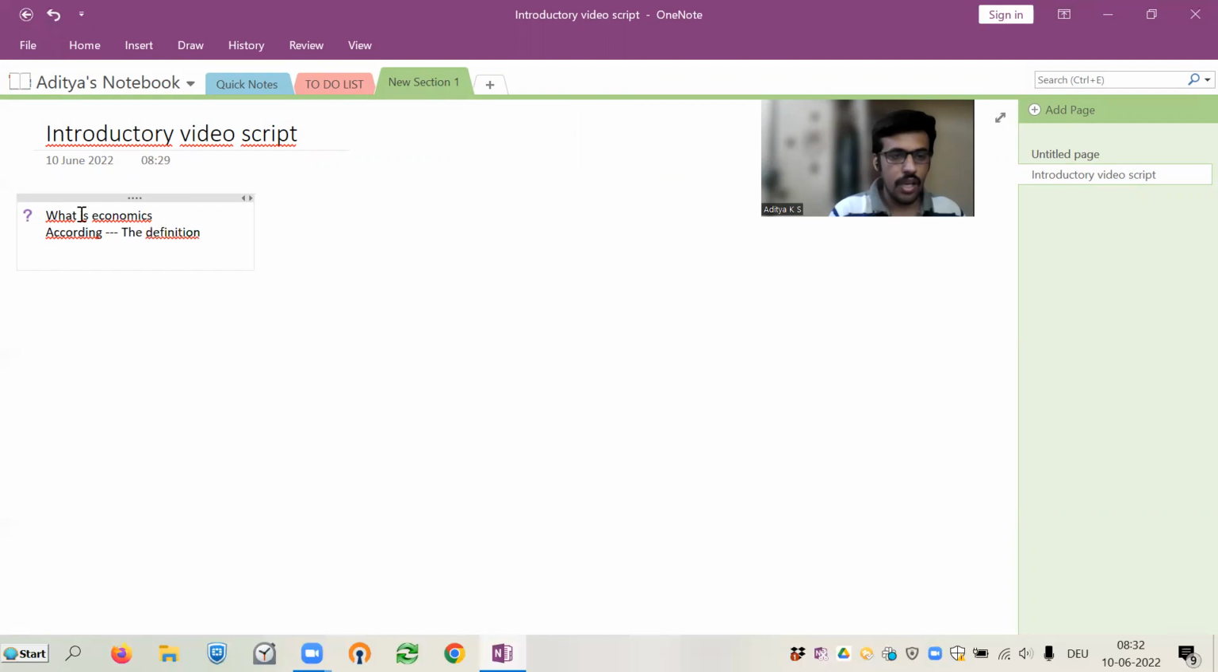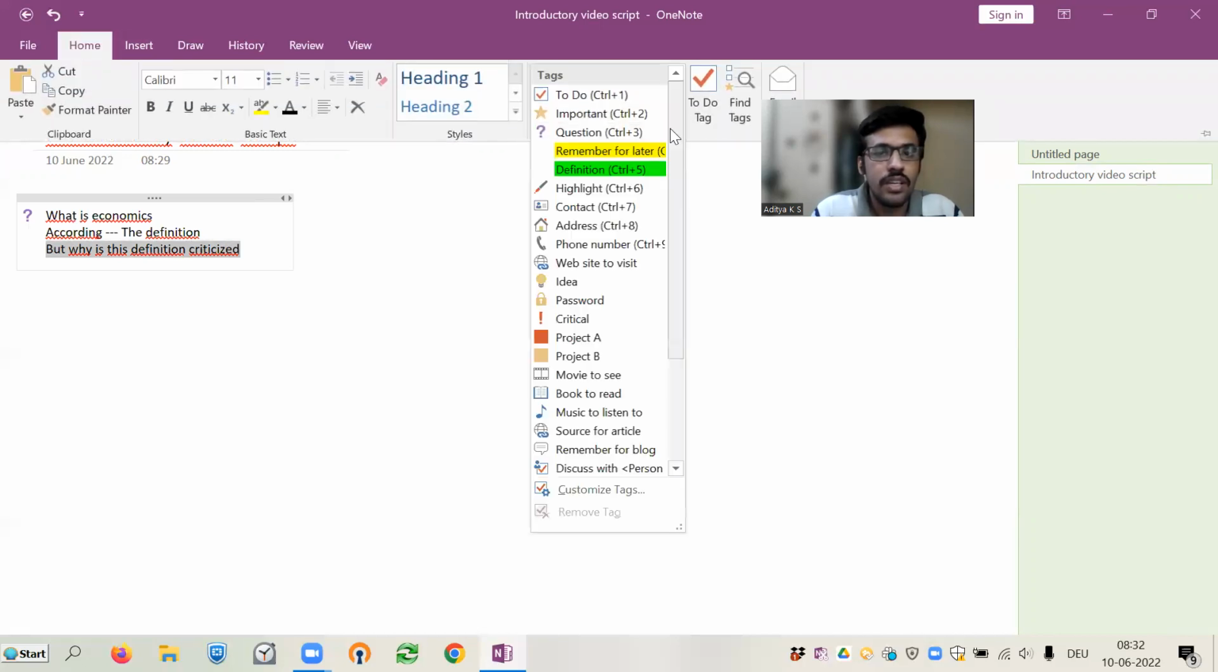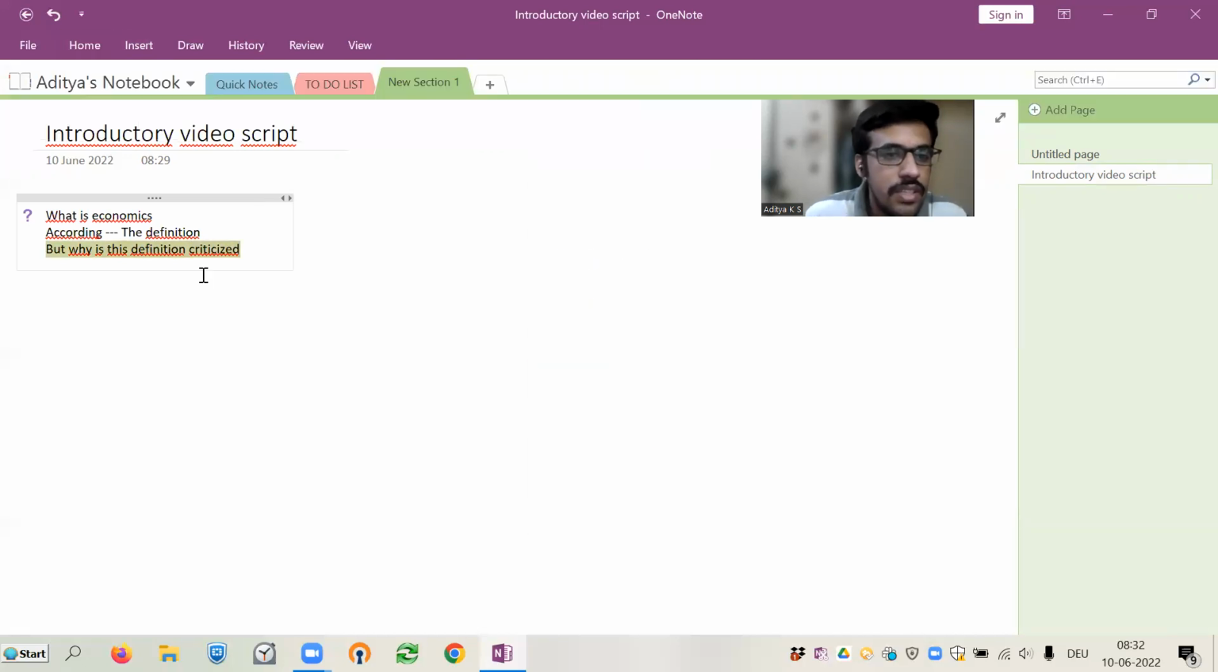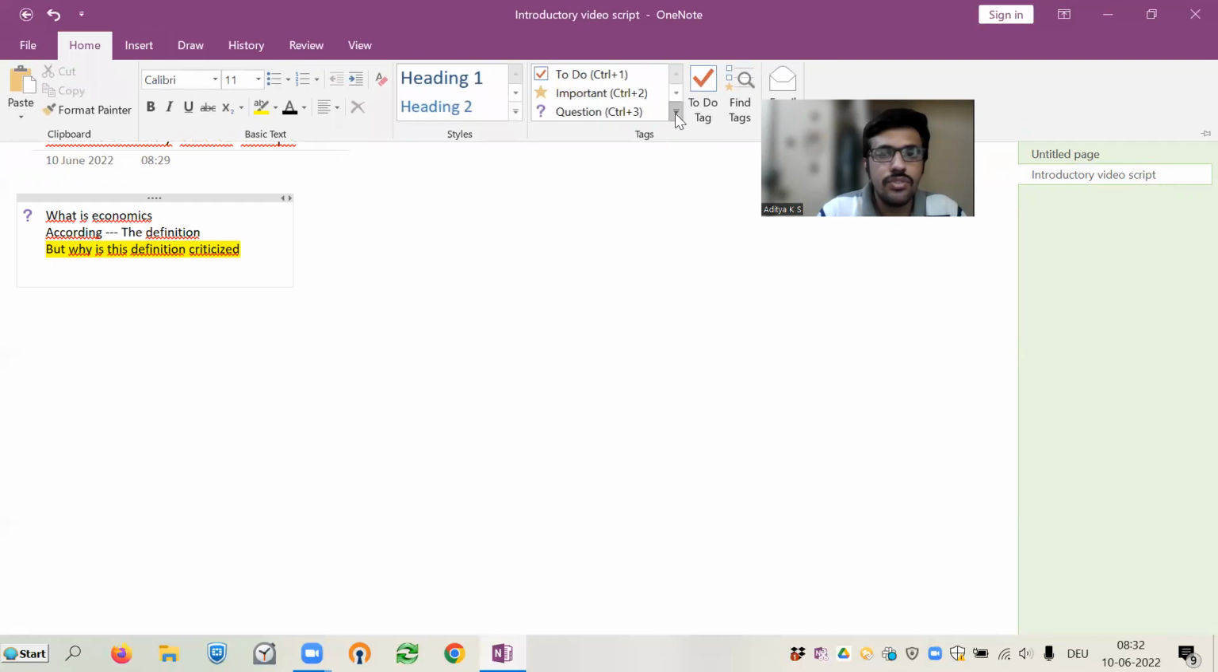Something is not clear to you, for example, why is this definition criticized? This is something you are not clear about. You can simply click that line, and then you have made it into a different color. This is something you need to clarify. Then he gives something else.